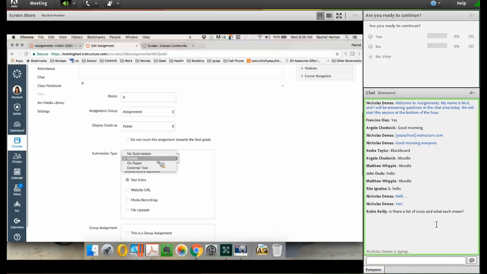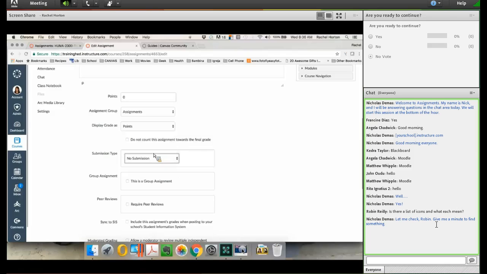And so with assignments, there's a few different submission types. And so if you just don't want to grade your assignments online, yes, there is a list. Nick's going to answer that. Thanks, Robin. So we've got no submission, online, on paper, and an external tool. No submission means nothing is going to be submitted online, or maybe it's just like a pass-fail thing. It kind of depends on how you want to do it.